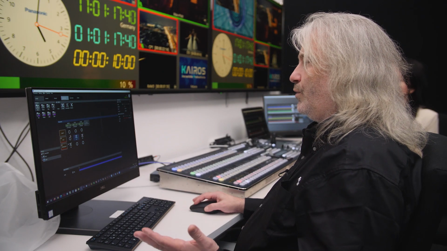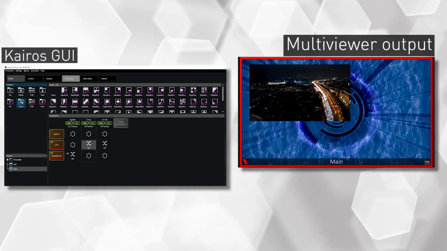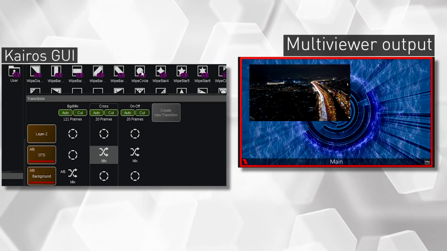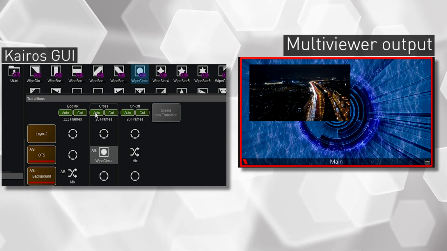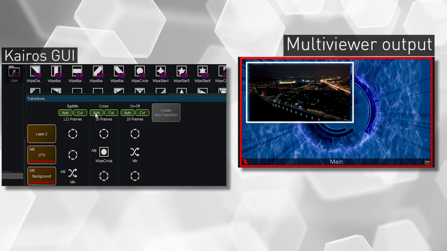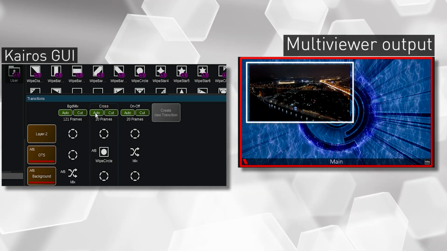Now, instead of doing a mix, I want to do an AB wipe. Let's do a circle wipe type of thing. And as soon as I hit the auto trans for this layer, you're going to see that this is appearing straight in my main output.